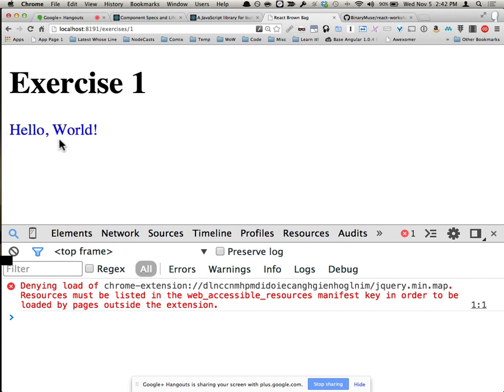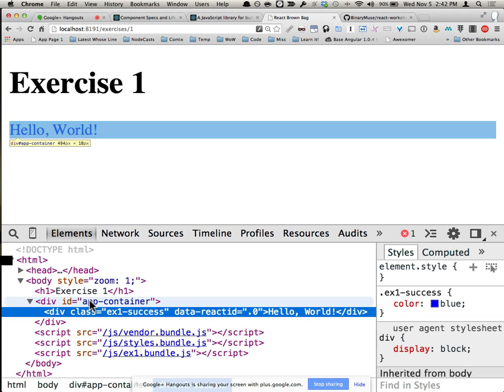You can see in the DOM that it's taken that class name property and it has changed that to a class attribute on the HTML. So the big point being that the properties that you pass to a component will not always map one-to-one to attributes that you see on the DOM.